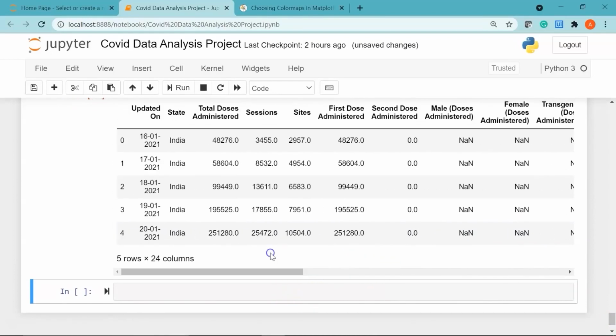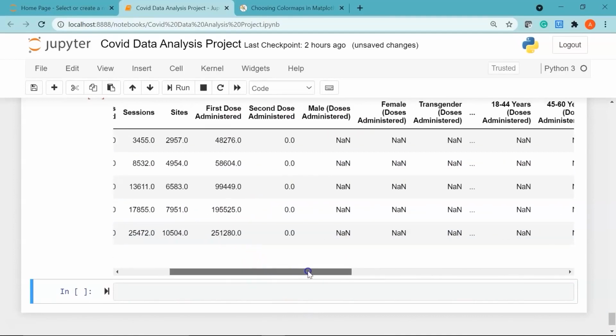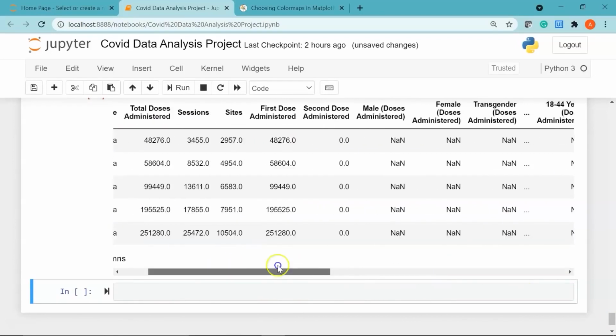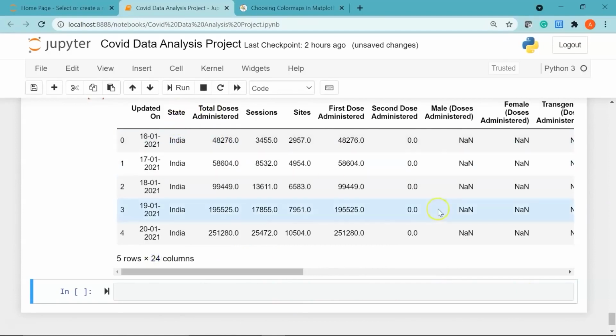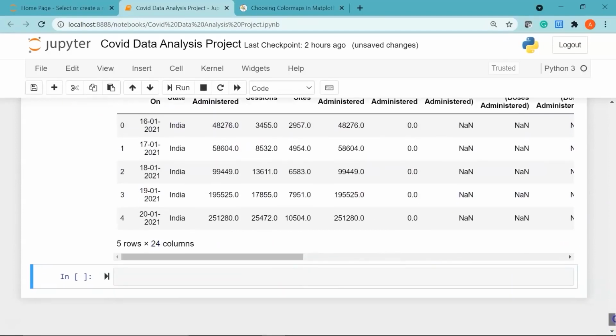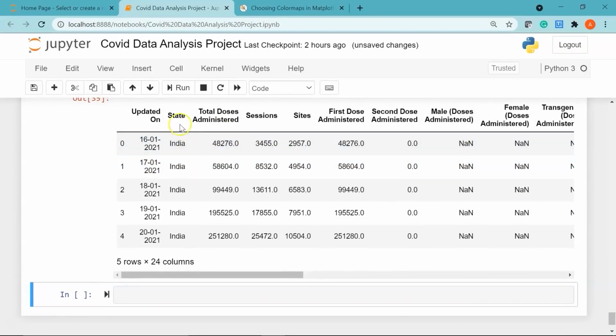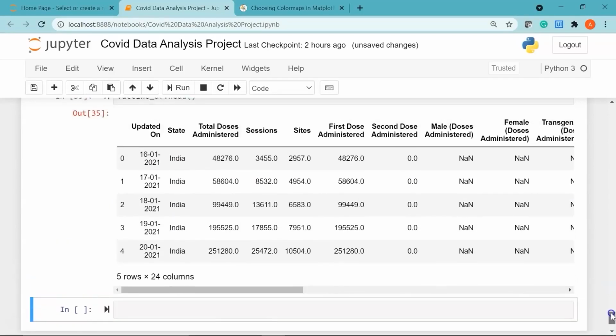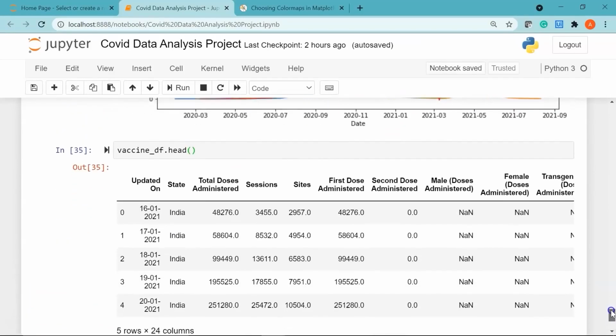It makes sense because not all the days you would have vaccination for people, and a very crucial error that we are going to deal with is this state column. Here you can see in the state column we have India in a few rows, so we are going to ignore these rows.